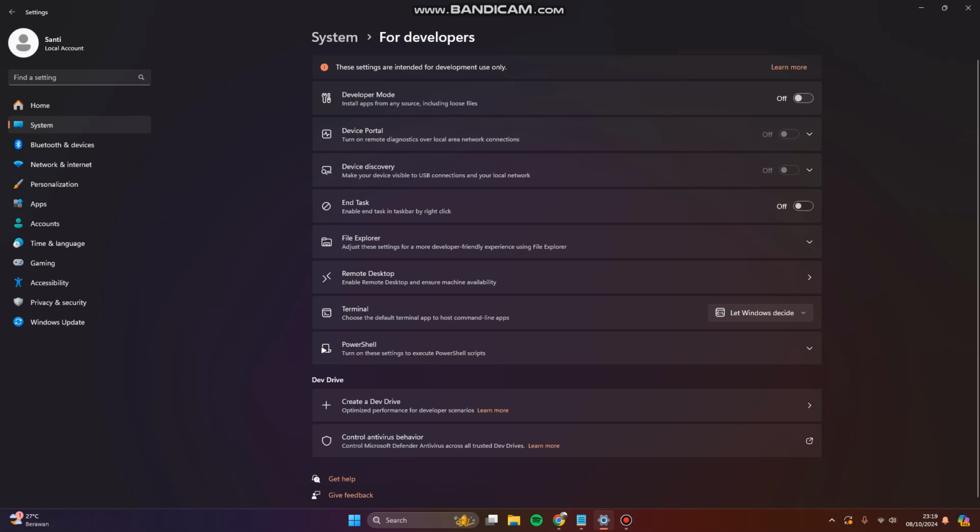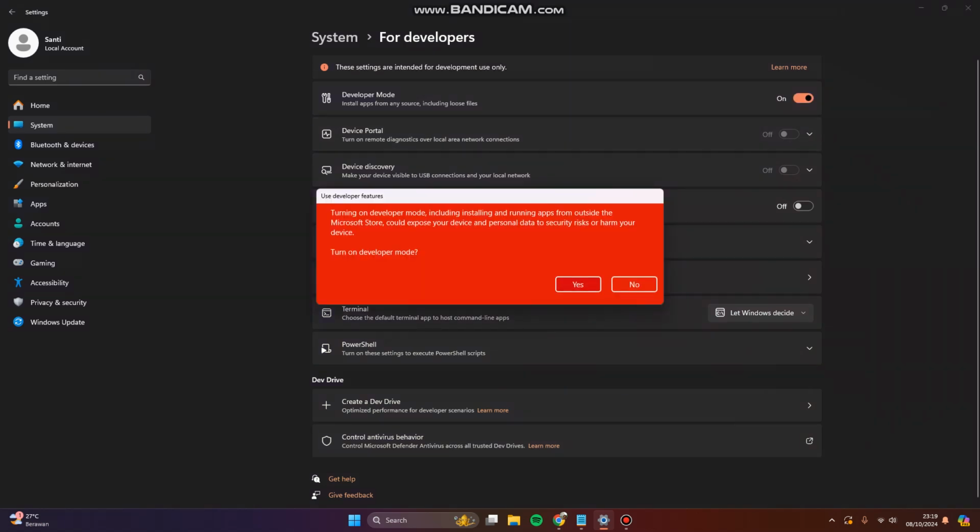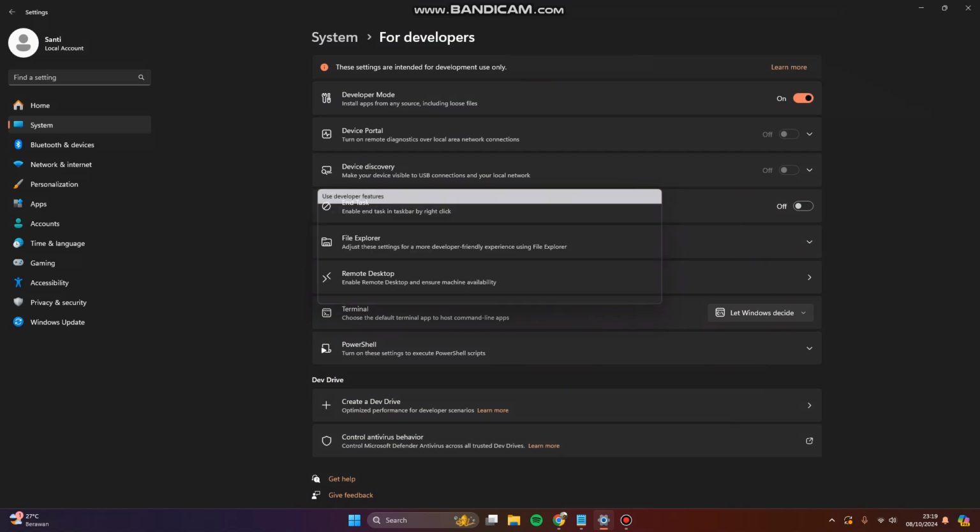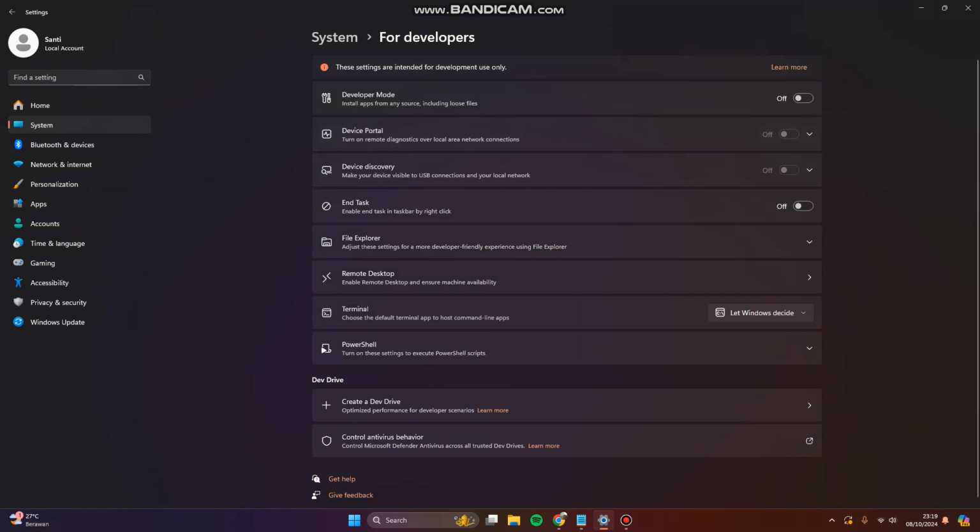So if you turn on developer mode, including installing and running apps from outside the Microsoft Store, could expose your device and personal data to security risks or harm your device. So here, install apps from any sources including loose files if you turn on developer mode.